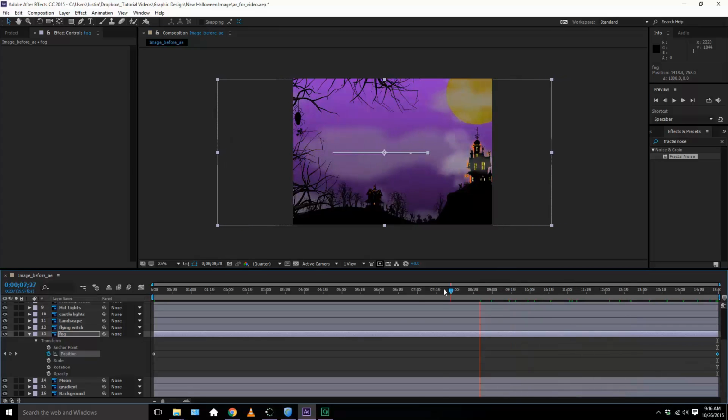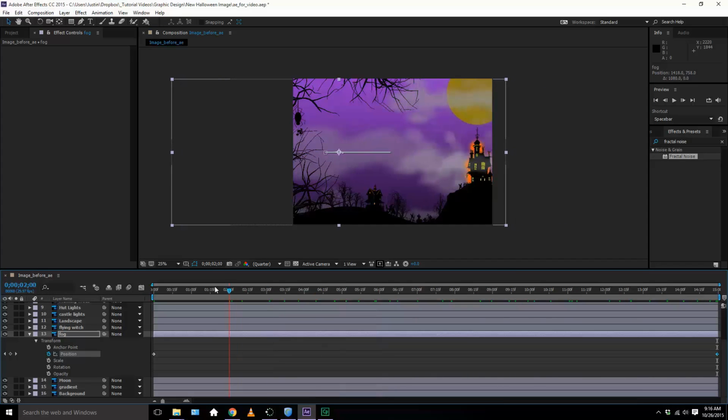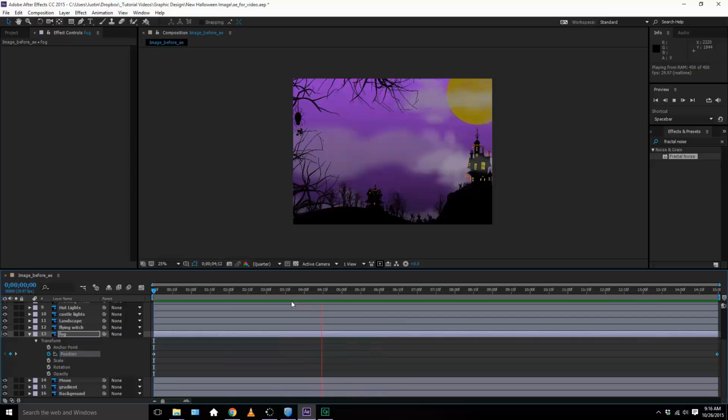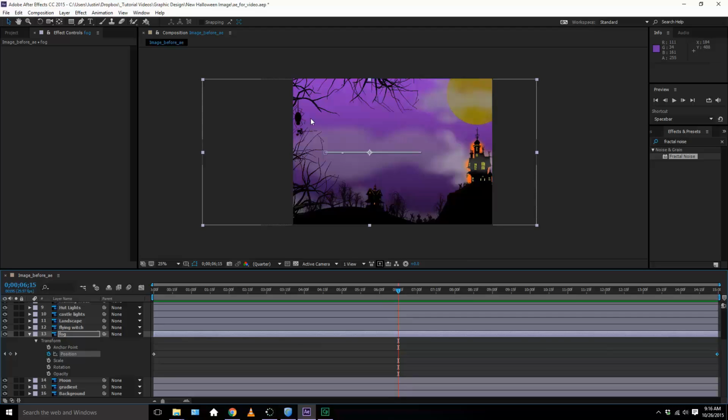And now you see as I scrub through, or as I press spacebar, the fog is moving across the screen because it filled in the distance between the start and the finish. Okay? If I want my fog to move slower, I should move it less. If I want it to move quicker, I would move it more. It would have more distance to cover in the same amount of time, which would make it go faster.